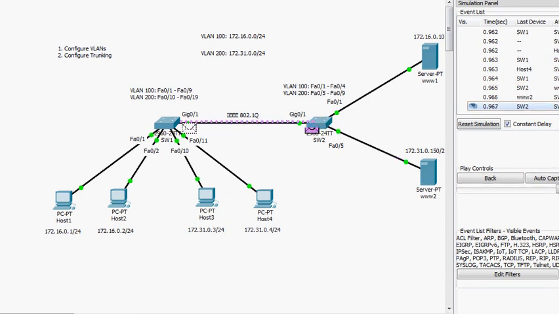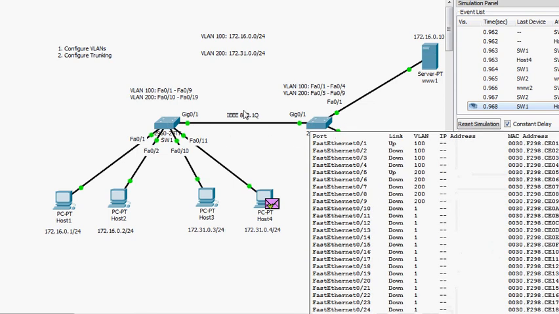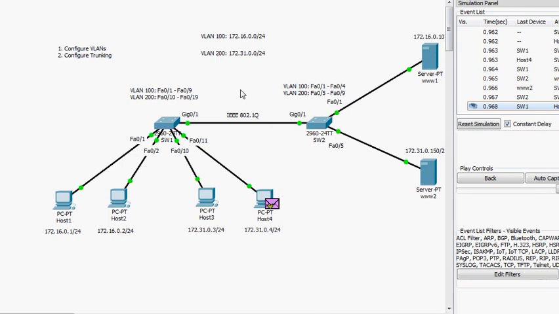So the trunk link will be used to forward all the frames between different switches. So it's very important that you configure these ports as trunk ports. Like this, they will be able to communicate. The switch will be able to allow the same VLANs to communicate.